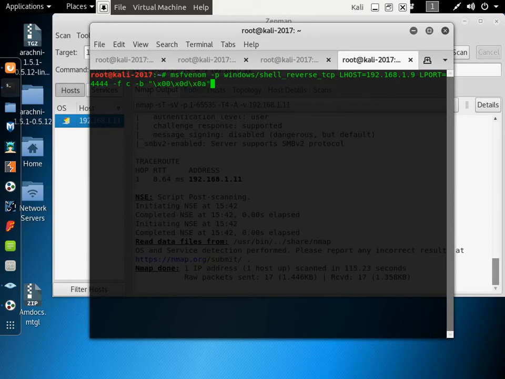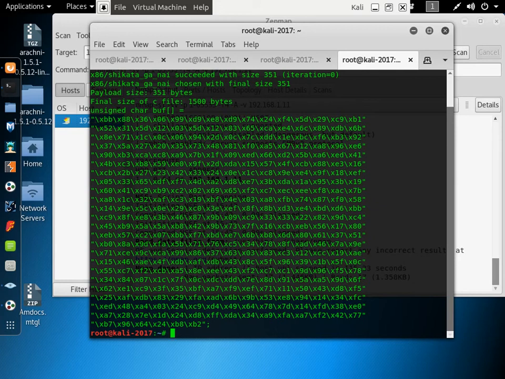I already found this out, and I know its architecture is x86, and I know this platform is Windows, and I'll encode it with x86/shikata_ga_nai. Let's see what's happening. If I've given everything correctly, it will give me the payload in C format so that I can inject it into the exploit that I have written. Yes, it gave it. You can see the payload size is 351.